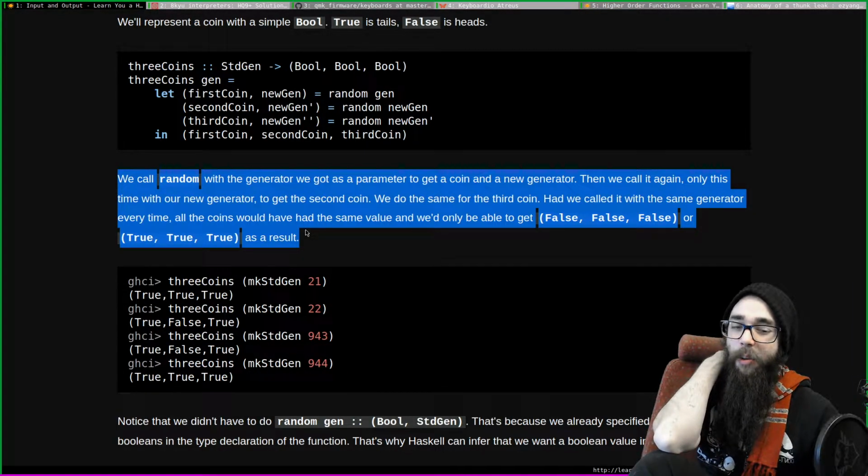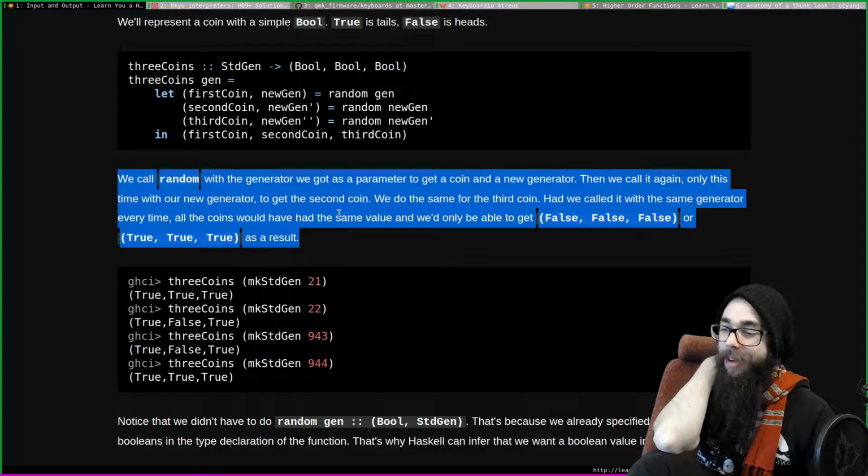Golgitinotab says, nah, with Haskell you need to have 1,000 lines to get 1,000 random numbers. Kappa, right, yeah.